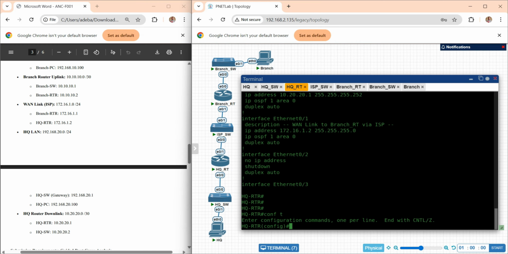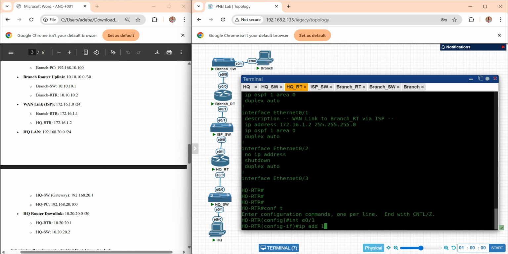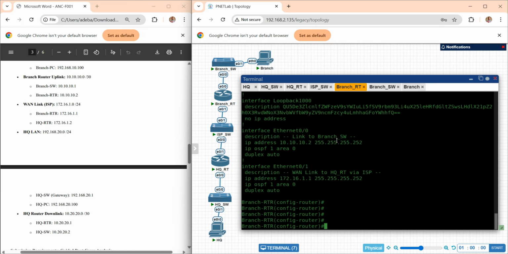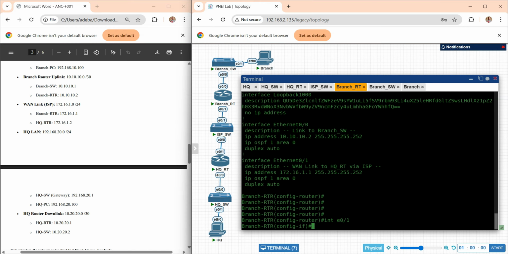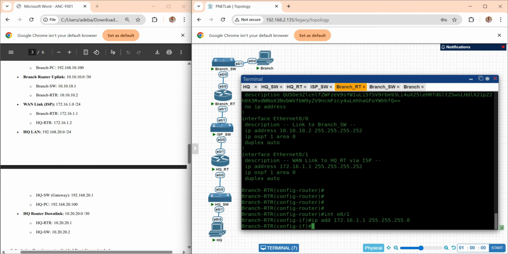So interface E0/1, IP address 172.16.1.2 255.255.255.0. Okay, I think this one is fine. We need to change the other end. We need to change on this end, E0/0, the connection to that, that's E0/1. So IP address 172.16.1.1 255.255.255.0.